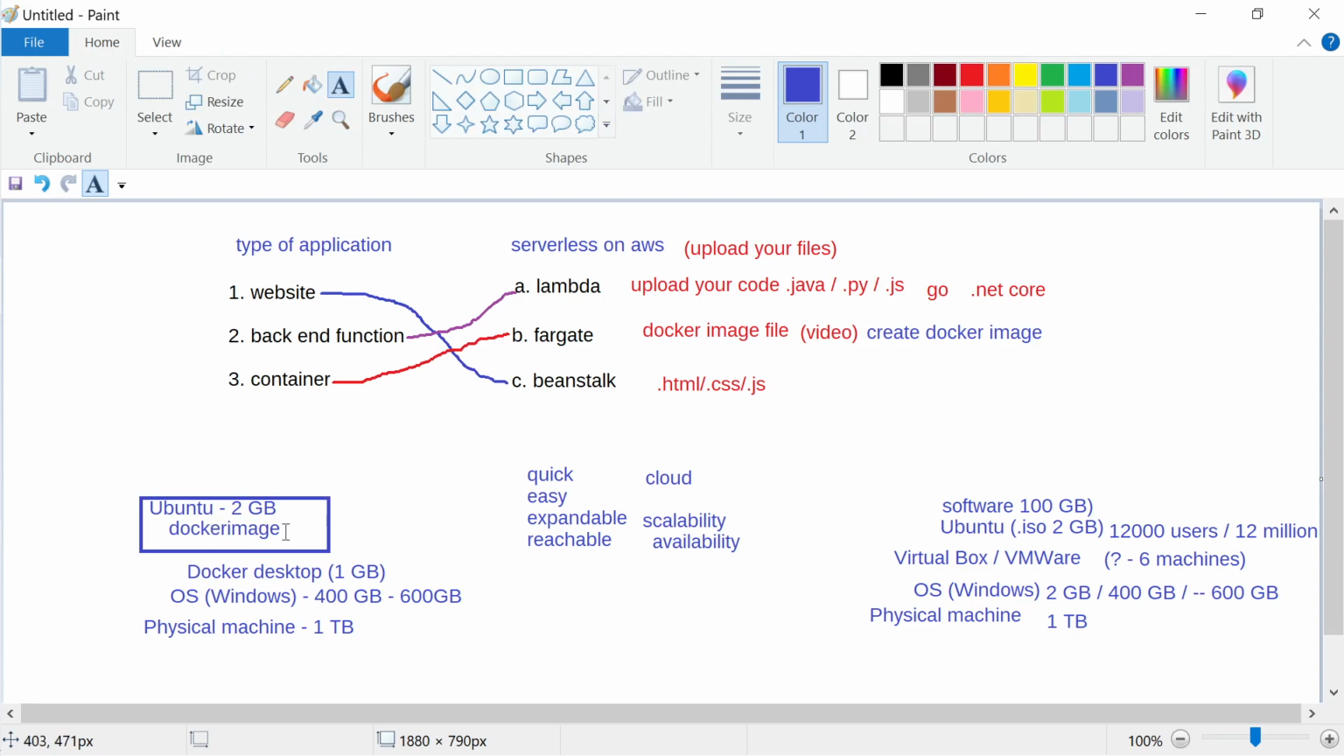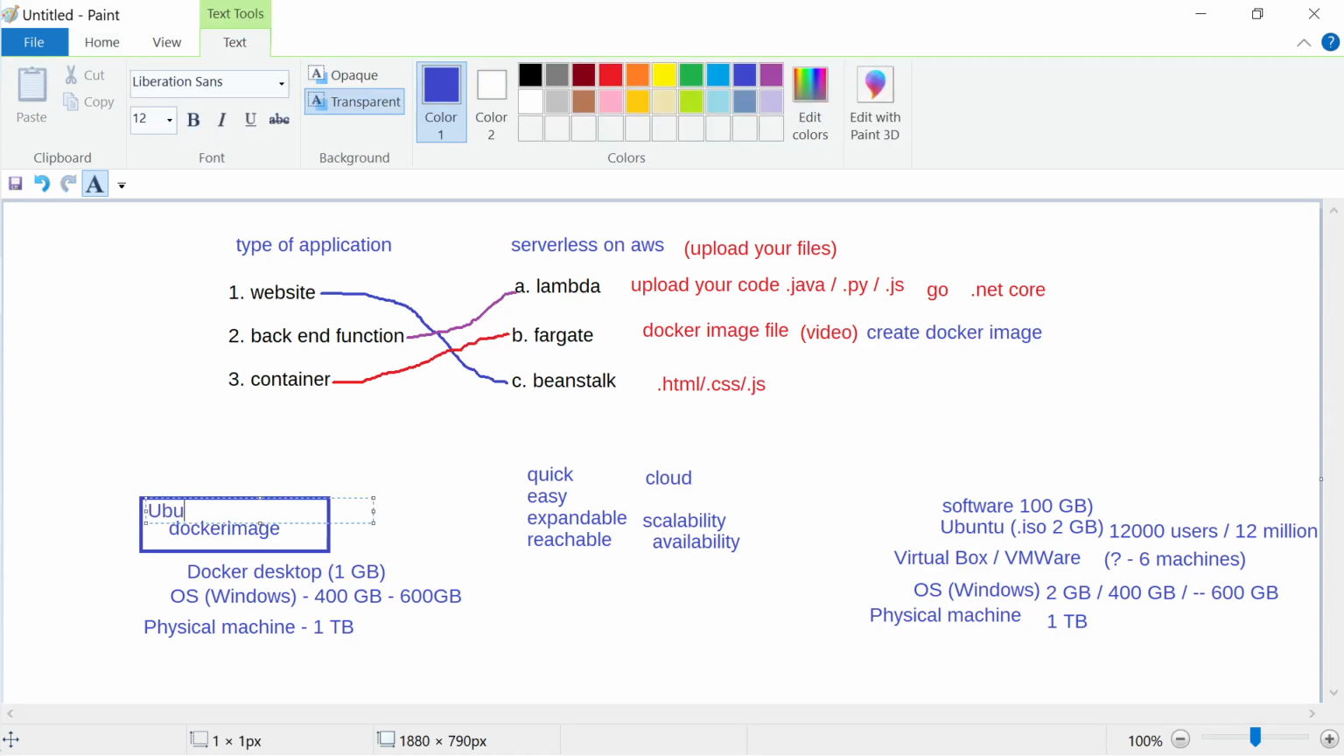So basically, a Docker image is not going, you just have to tell Docker that you are using Ubuntu, and Ubuntu has a special small image file, which could be like a 200 MB file.